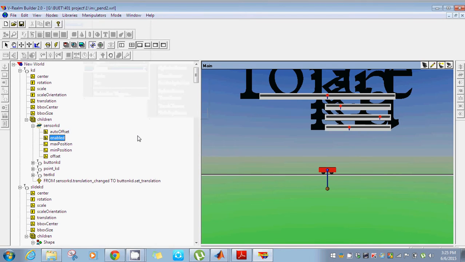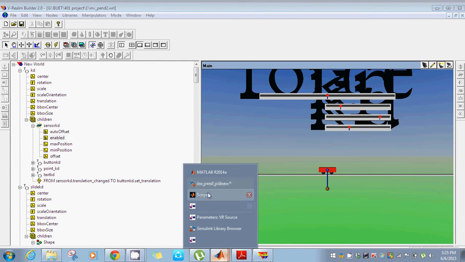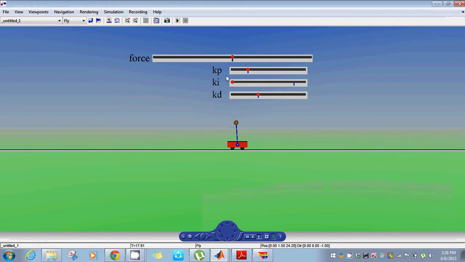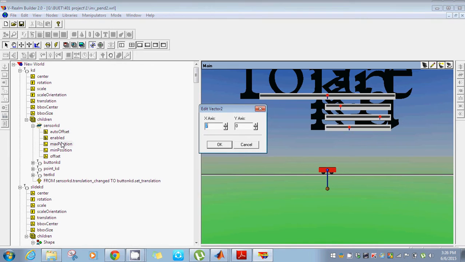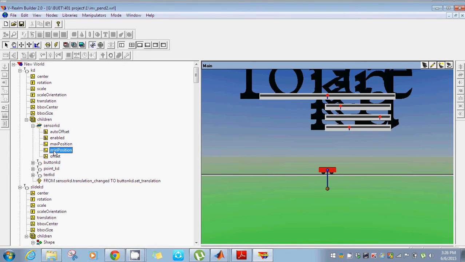This plane sensor is actually not visible, but when you place your normal cursor on the location of the plane sensor, a hand-like sensor appears. We wanted this sensor to move only along the x-axis, so we set the y-axis values of this sensor to 0. The maximum position of y-axis is 0 and the minimum position of y-axis is also 0.